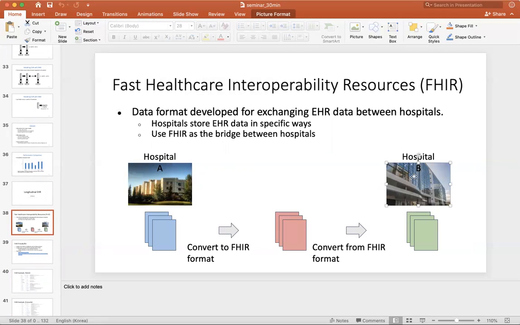So each hospital will have their own format, and if Google wants to deploy their predictive model to each hospital, then that means without using the CDM, Google will have to develop n number of predictive models if they work with n number of hospitals, like one predictive model per hospital, because each hospital has different data formats.